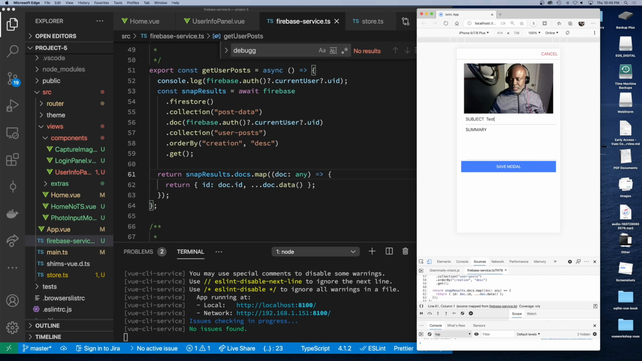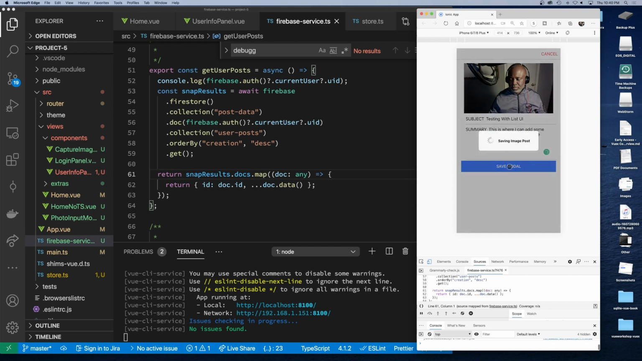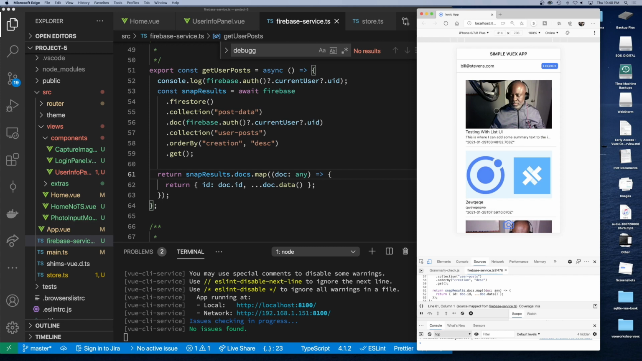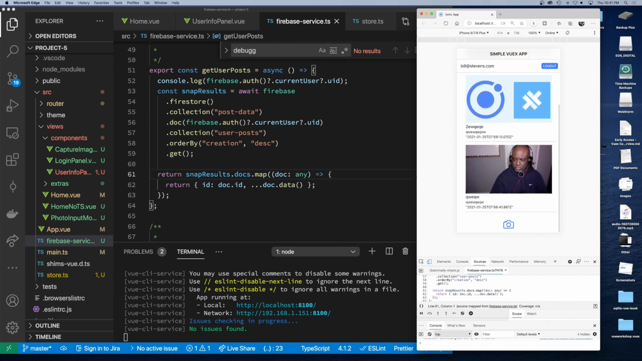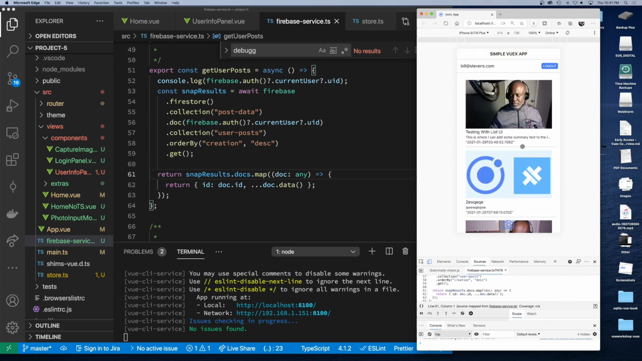Let's put a subject, testing with list UI. I can add some summary text to the image. And then now let's save. And we get our image added up right there at the top. And see how, since it's full screen, it scrolls back behind everything. That's kind of neat.